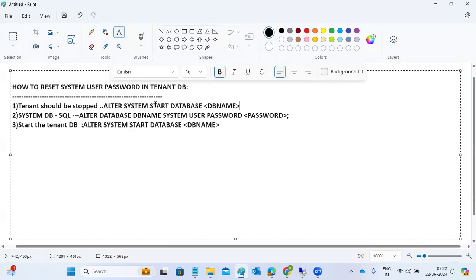Remember these commands. They may sometimes ask you questions like how to stop only the tenant database. Then you have to use this command. How to start only this one, then we can do that here. So these are the things we have to use in this case.